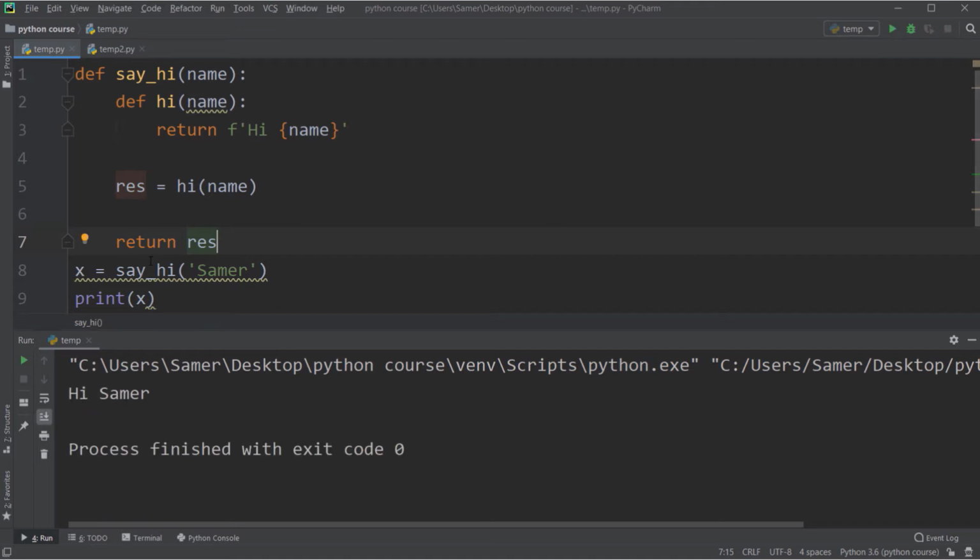So what happened when I call this function? I will enter this function. I will find that here there is a function definition. So I will execute this part and then return the result.